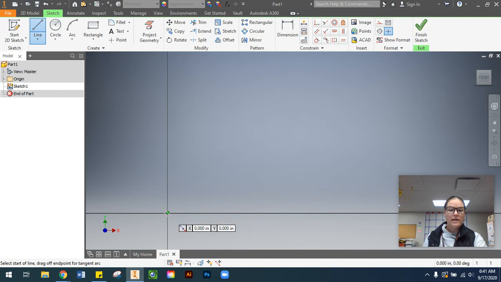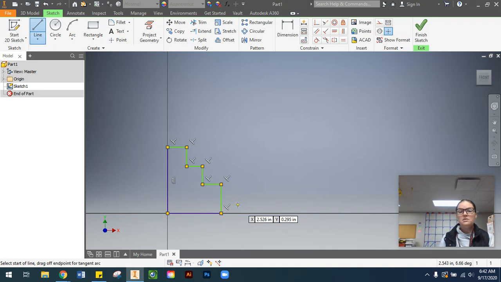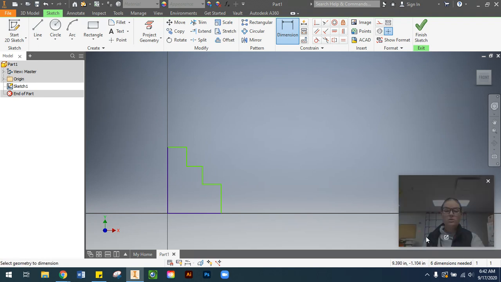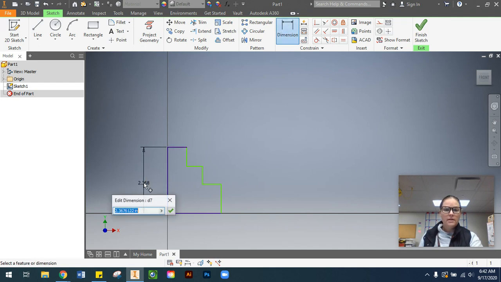We could also come in with our line and just rough sketch it out. Here's my general shape that I want. It is not perfect, but I'm going to come in and close my part. Remember, you need to start at the start point and end at the start point, which we call the origin, 0, 0. You're going to notice that 2 of my lines are purple, but we need all of them to be purple. So again, in the bottom right-hand corner, it's going to tell you how many dimensions we need in order for our part to be fully constrained, for the computer to have enough information to move forward. So I'm going to grab my dimension command, and I'm going to click on my line.